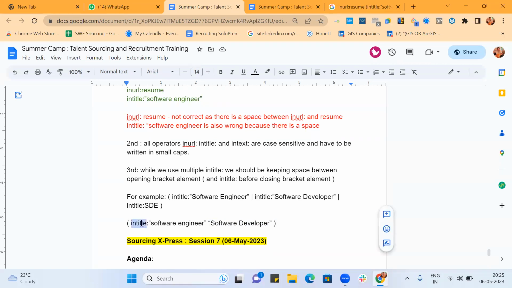If you're not giving an operator like in title, in URL, or in text, then it simply takes it as a keyword search and it could come anywhere. It could be a part of a URL, it could be a part of a title, it could be a part of a text. Okay. Thank you, Shiv. Yeah. Any further questions?